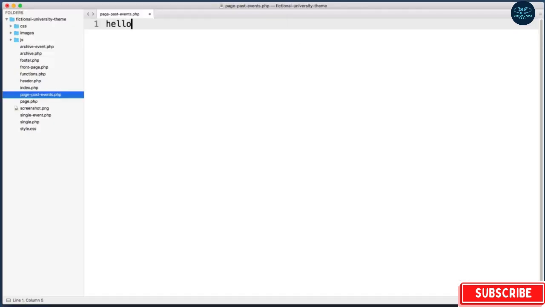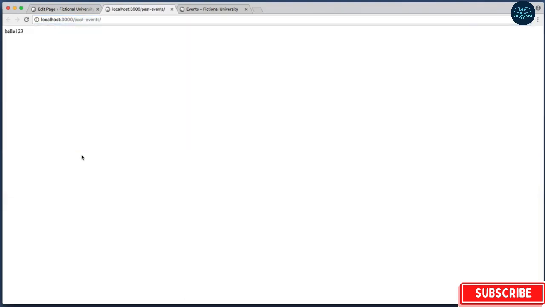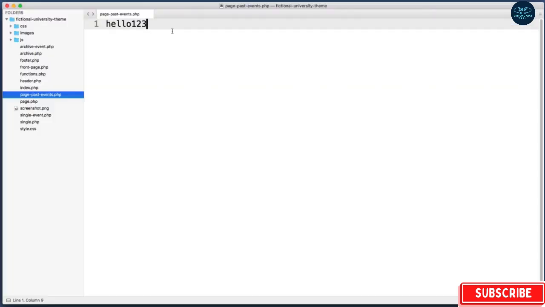Hello 123 or just any test sentence. Save it. And then if we go back to that past events URL and refresh, cool. We can see this template file is controlling this URL. Now we don't actually want to say hello 123. So let's delete that. And instead let's just copy the contents from archive-event.php into this file and use it as a template or starting place.